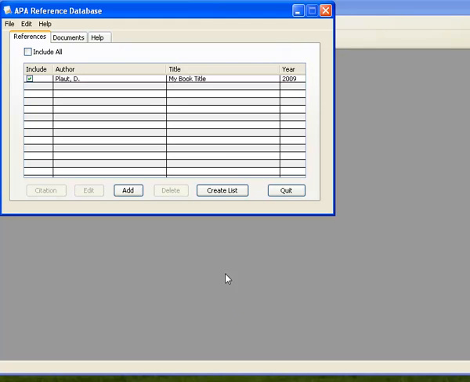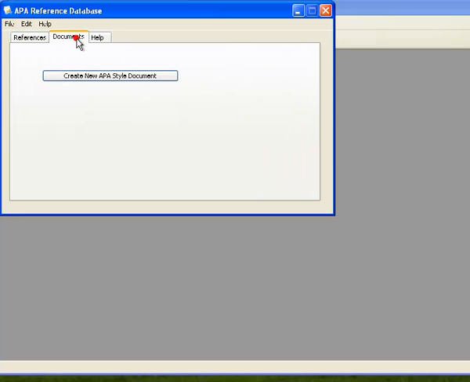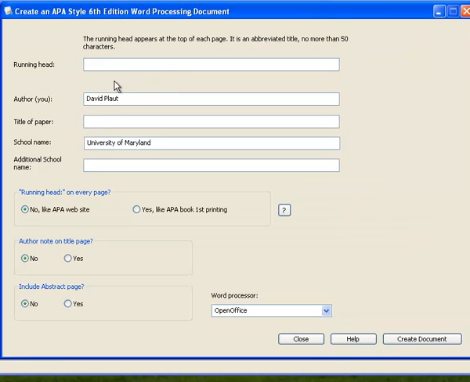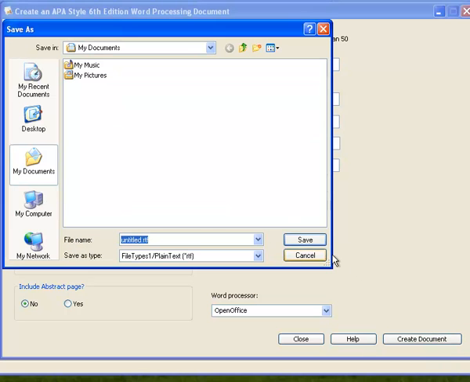What I'm going to do is create a new document with the reference database and open it in OpenOffice. So in the reference database, click Documents and create new document and give it a running head and a title. And I'm going to leave everything else as is and click Create. And give it a title here.